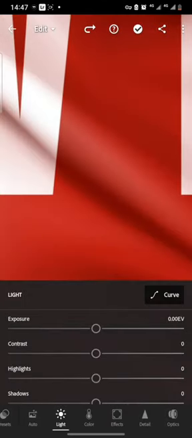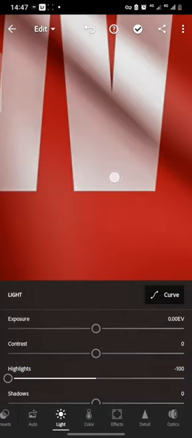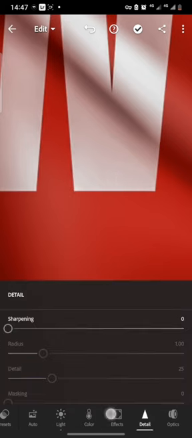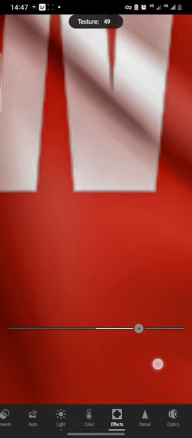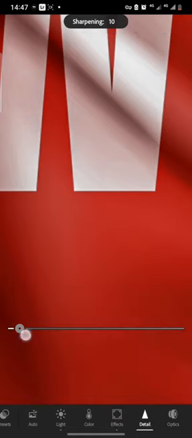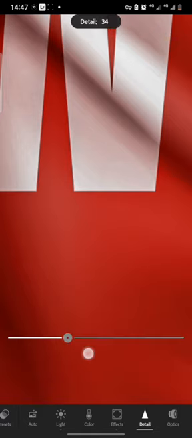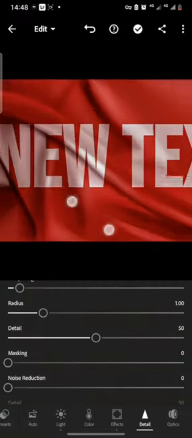First tap on Light from the bottom options and reduce the highlights to the lowest. Tap on Effects and increase the texture to 50. Then tap on Detail and increase the sharpening to 10 and the detail to 50. Then zoom out and save.